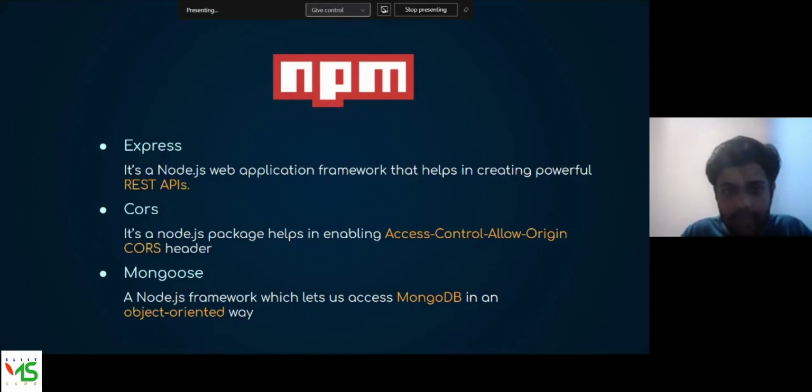So it also supports npm architecture, and we can create something like routes. And as the second npm package, we are going to install a package called cors, and then to connect our MongoDB with our backend server, we are going to install a package called Mongoose. Mongoose is also a Node.js framework that lets us access MongoDB in an object-oriented way, right? So we can install those packages.